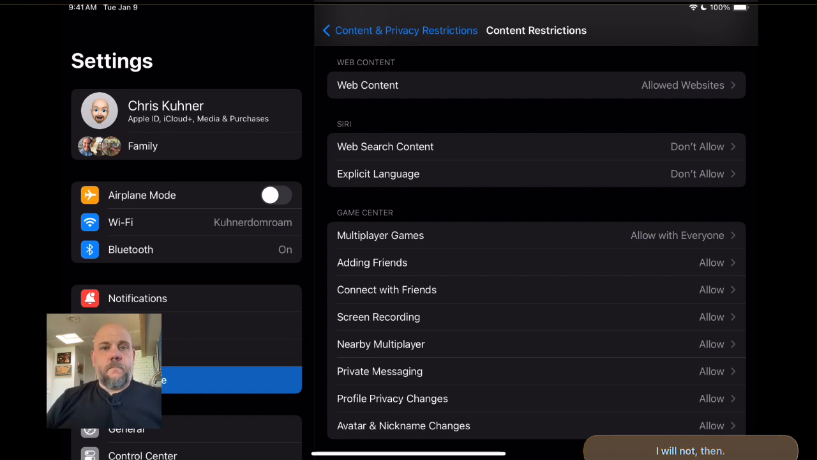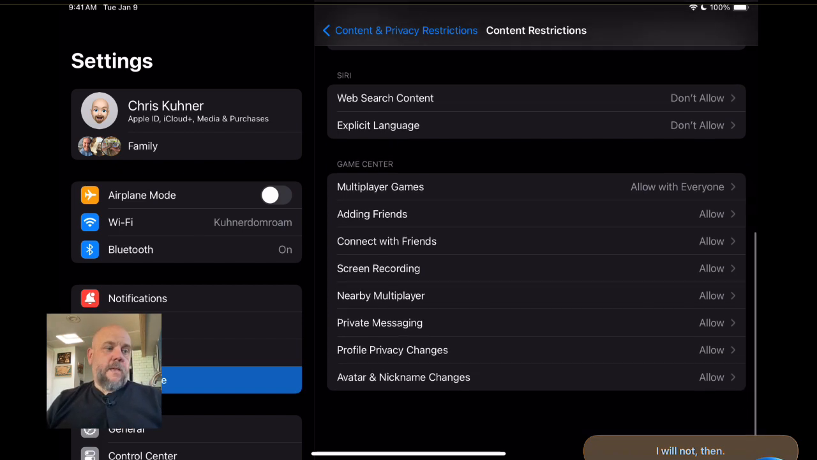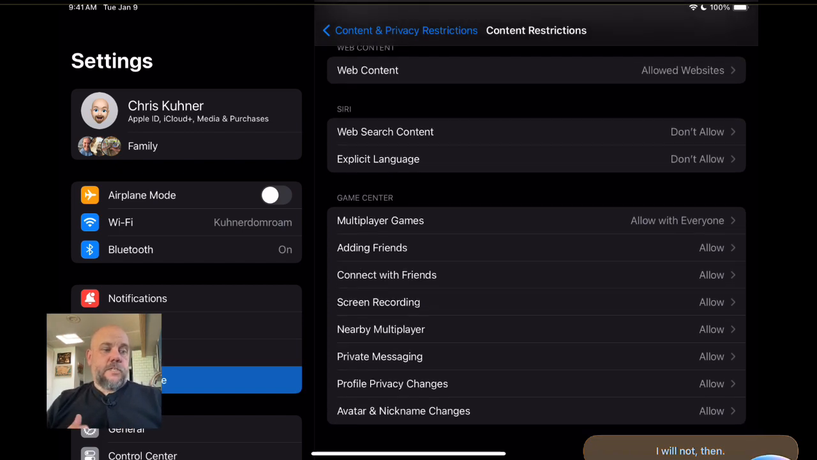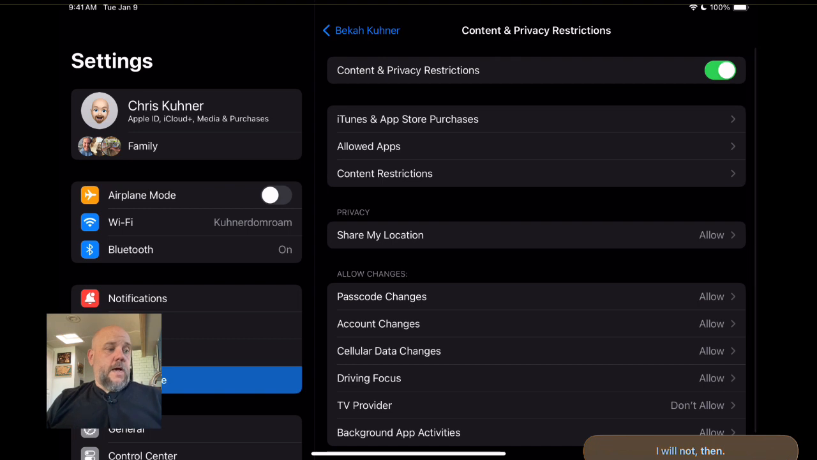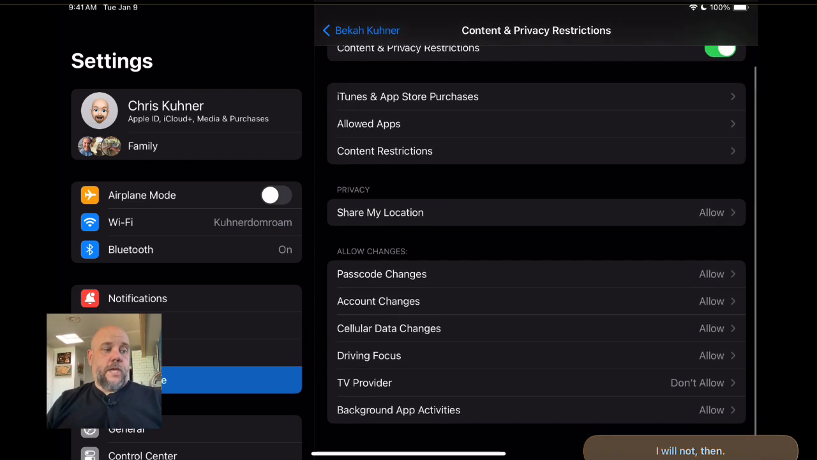So, that being said, you've got that as an option, all right? Multiplayer games. Can she play multiplayer games? Yes. She's allowed to add friends. All of that kind of stuff. It's pretty self-explanatory, the rest of this. All right? Sharing location is an option. You can either choose to allow her to share her location or to not share her location.